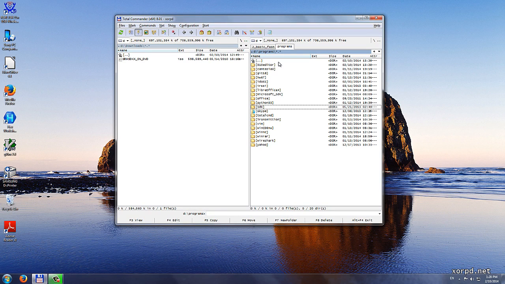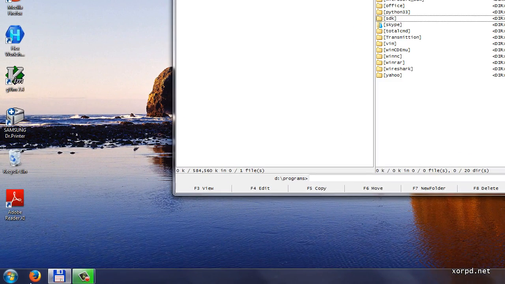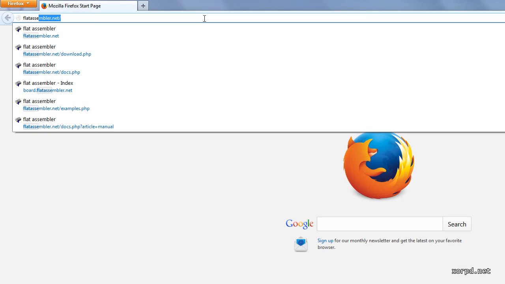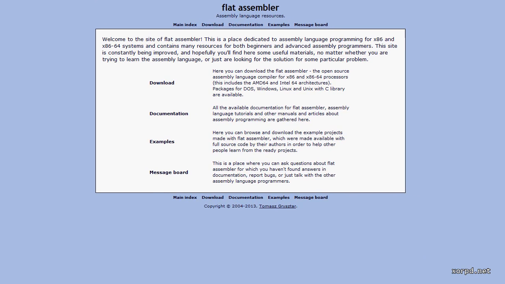First, we are going to get into the Flat Assembler website. I click my browser. This is the Firefox browser, by the way. And I go into the Flat Assembler website, flatassembler.net. Let's look at the website.